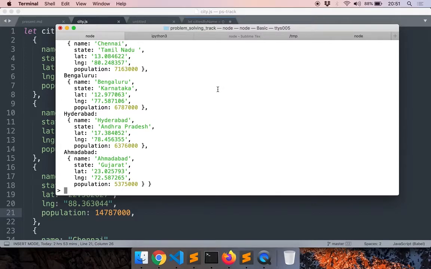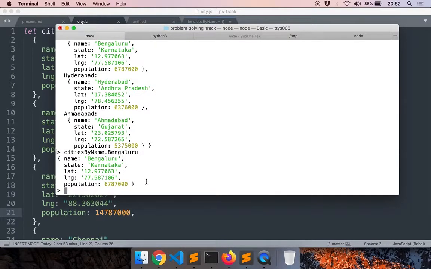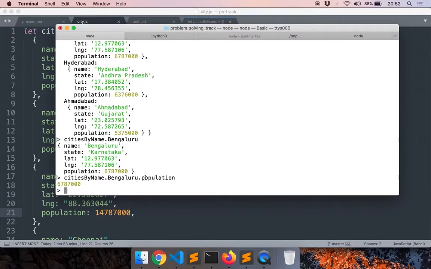There are two ways to access an object's property. The first way is by using the dot notation. Let's see that. Now let's say I want to access the population of Bengaluru. All I have to do is say cities by name dot Bengaluru. Now I get the Bengaluru object, and then I have to do dot population and I can access the population. So you can see that we use the dot notation twice.